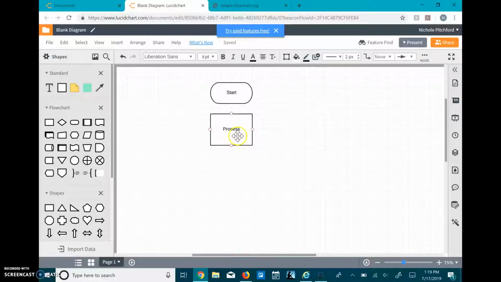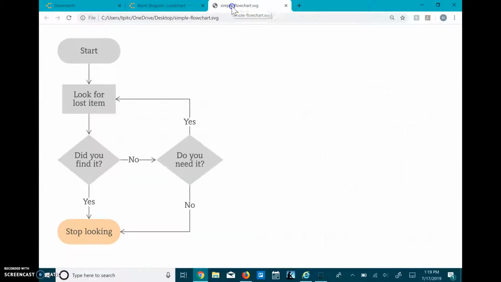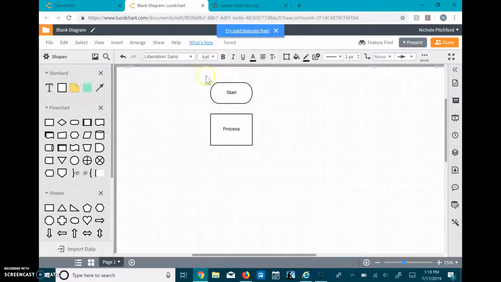All right, and for this process, we're supposed to be writing look for lost item. All right, so let's double click inside and type that. Look for lost item. And click off.